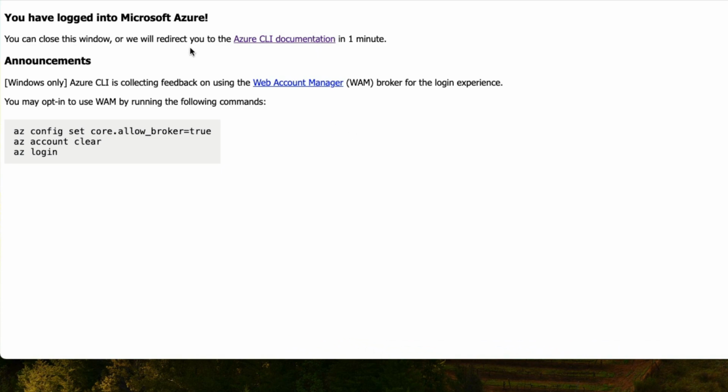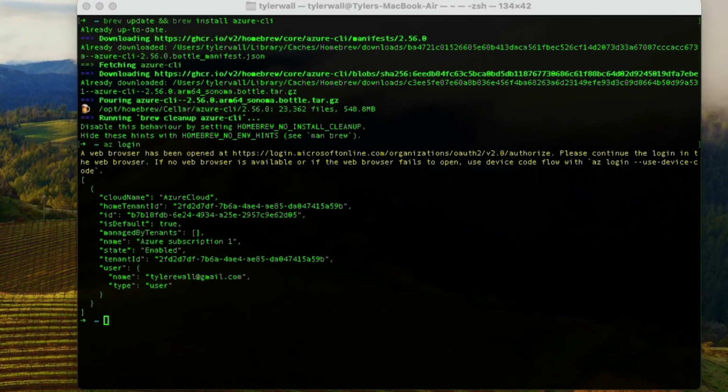You now have logged in using the account you created in previous lectures. In the output in the terminal, find the ID of the subscription that you want to use. Once you have chosen the account subscription ID, set the account with the Azure CLI.